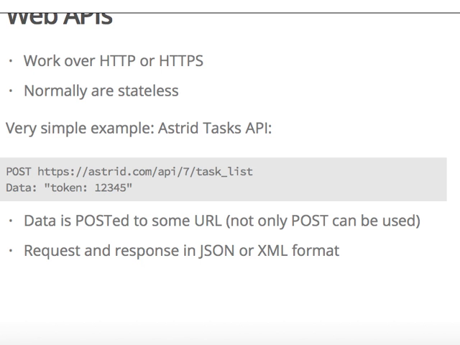HTTP is stateless, and so are web services. So in order for a web service to work, you need to pass all necessary information to make the decision. This necessary information can be as little as an ID of something in a cloud. So, for example, task ID.